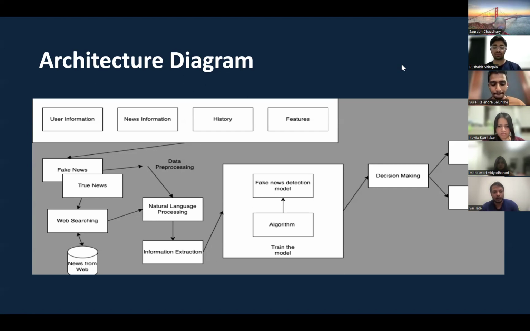After it analyzes the information based on the NLP, it goes directly to the model. Based on the trained model, it will predict whether it is false or true. The algorithm is the trained one which Saurabh mentioned. Can you go to the next slide?